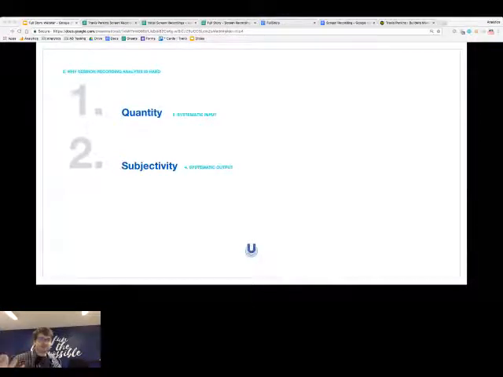The sheer amount of session recordings makes it difficult to analyze because you do ask yourself, where do you begin? And the second point is that of subjectivity. Session recording analysis is really difficult because it's so subjective. I guarantee if you gave one session recording to 5 different people, you'll get 5 different interpretations of what that user is doing. So it's so incredibly subjective.